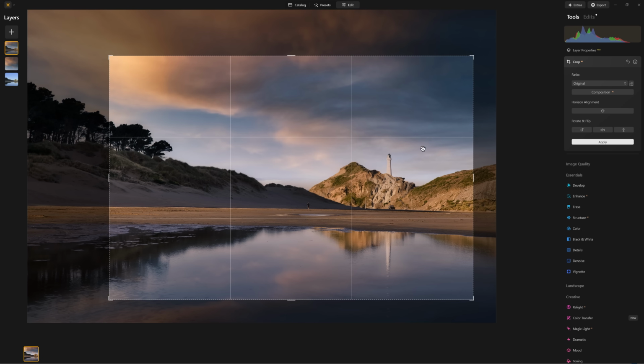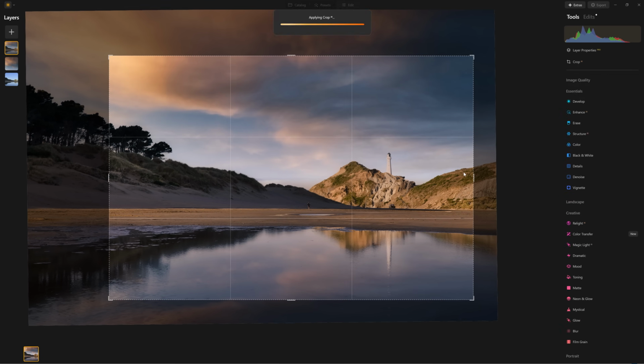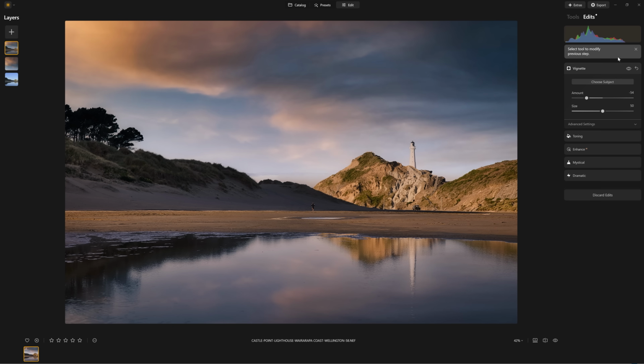So again, let's come in a bit tighter, give this a little bit of a rotation to straighten the horizon, click apply. And now if I jump into my edits and toggle the vignette, you can see that it has been reapplied based on the new crop. A really nice improvement. So I'm really happy with those two really useful features added in this update to Luminar Neo.